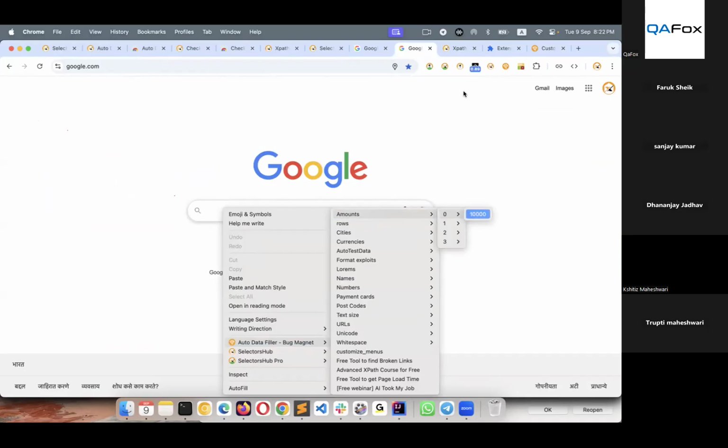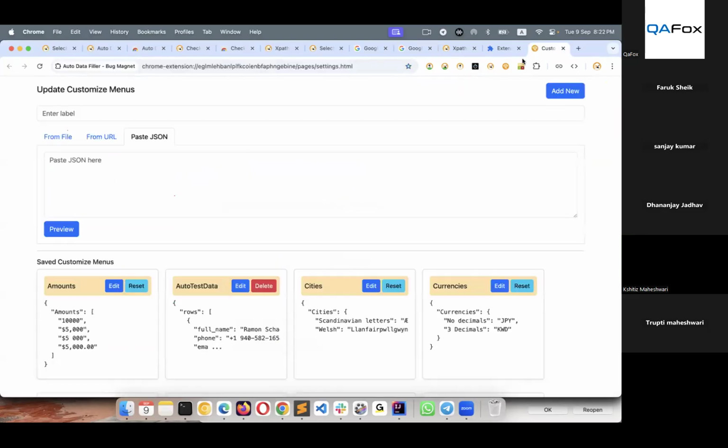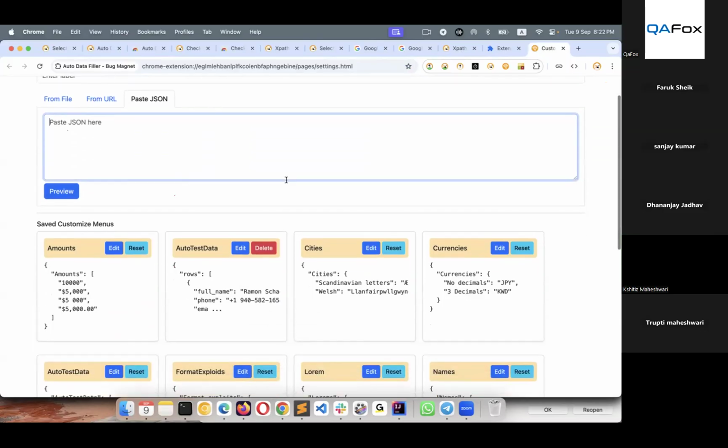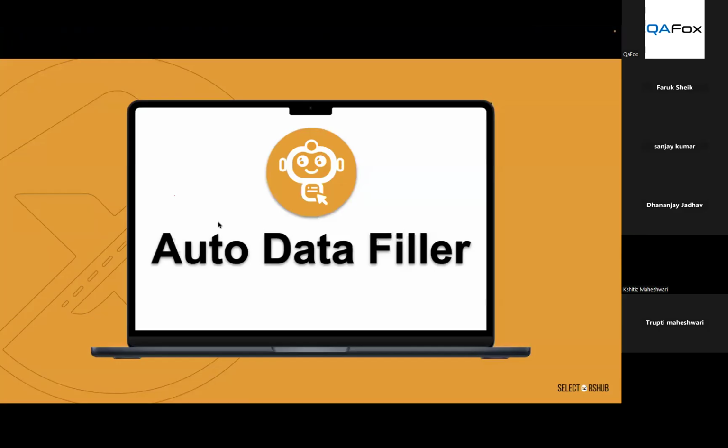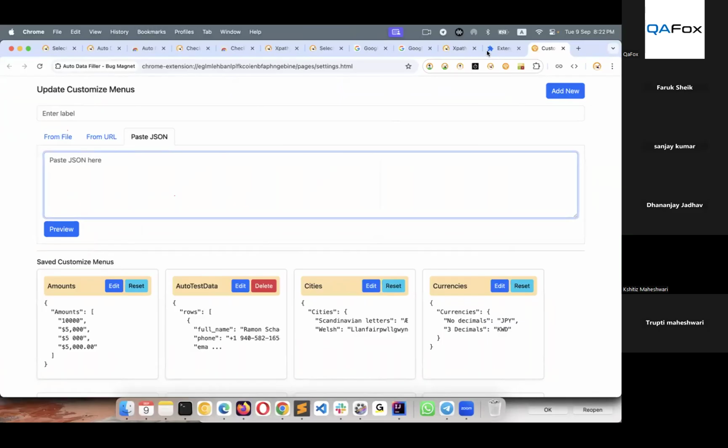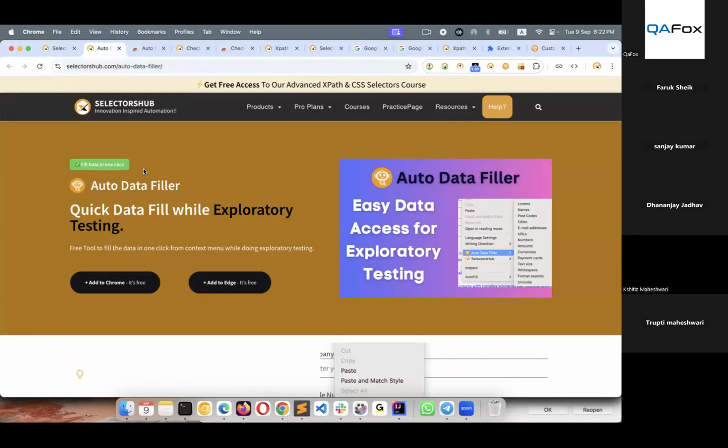So likewise, you can add even your own data. You can paste your JSON here and then preview, and that option will come in the context menu. So this is a new feature which will be upcoming. So yeah, this is the auto test data filler, guys. This will help you in your exploratory testing, and you can learn a lot of things. You can do your testing faster. I'm definitely sure this will help you guys.